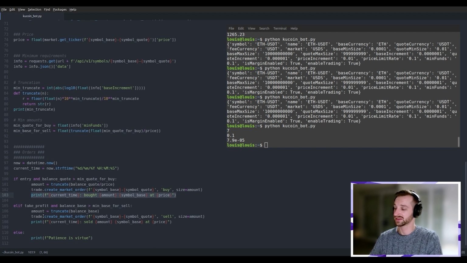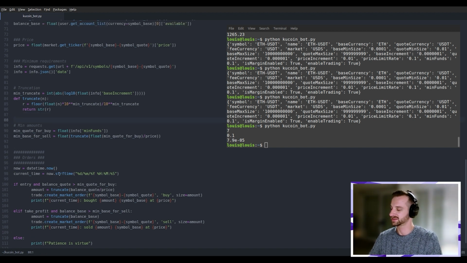And for the sell, things are very similar. Note that we don't need to convert the amount because this is already Ethereum that we're selling. And for the create market order, we change the side. This is now a sell. Let me remove that print that I saw here and save. And I think we can just run the code and see what happens.